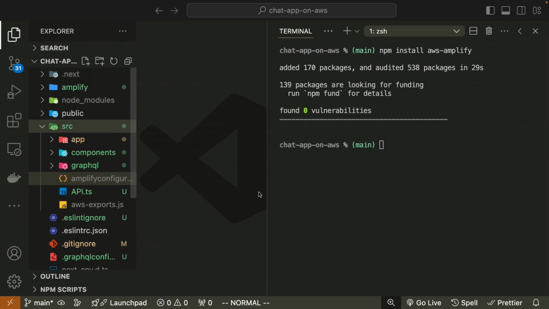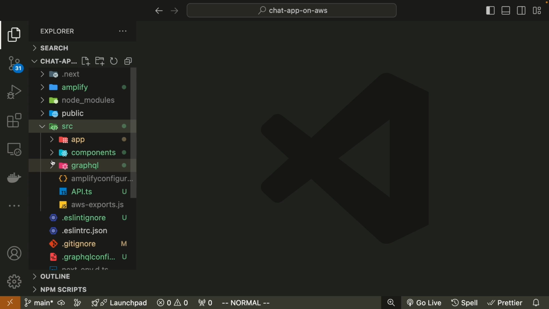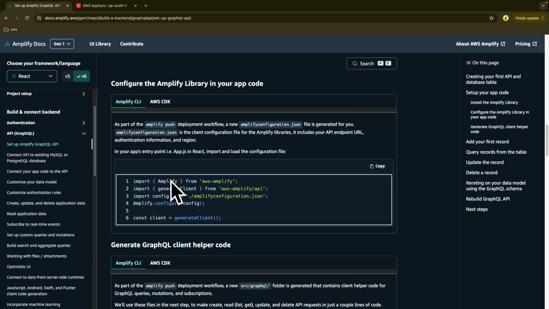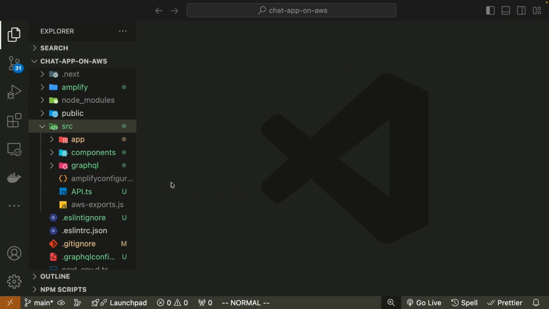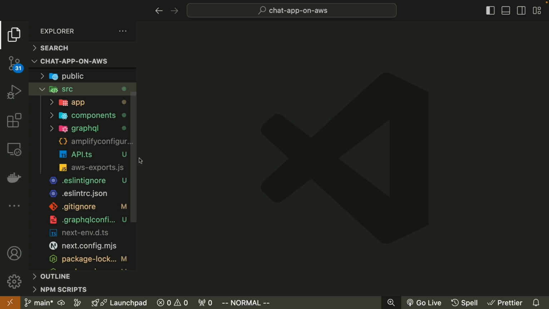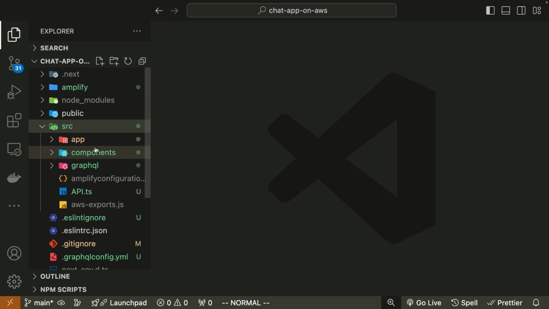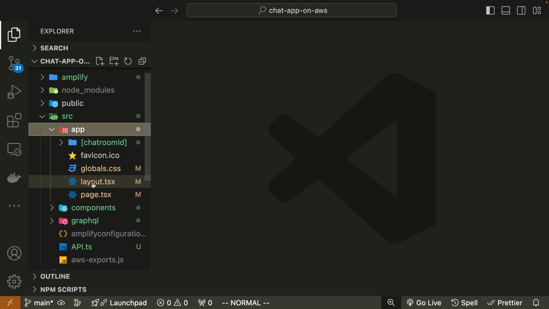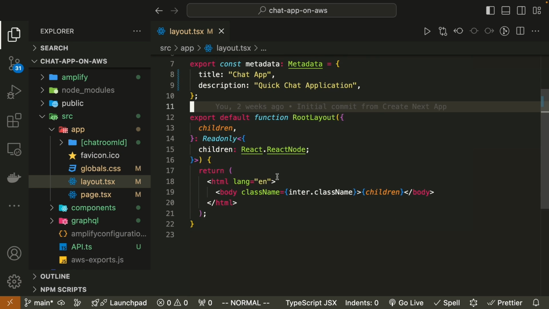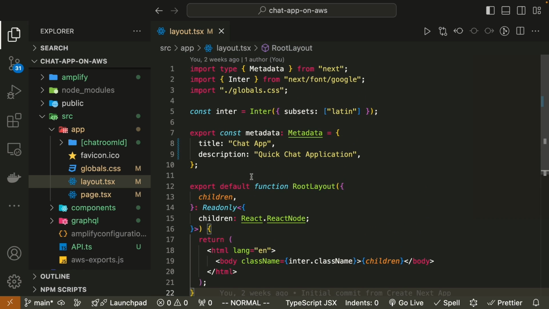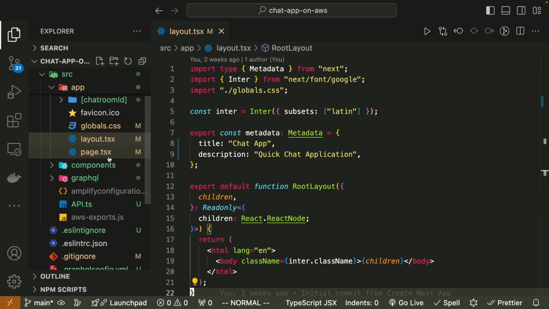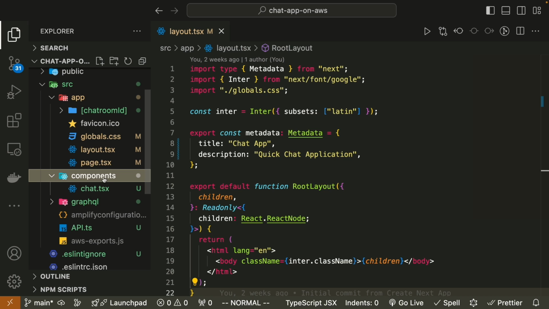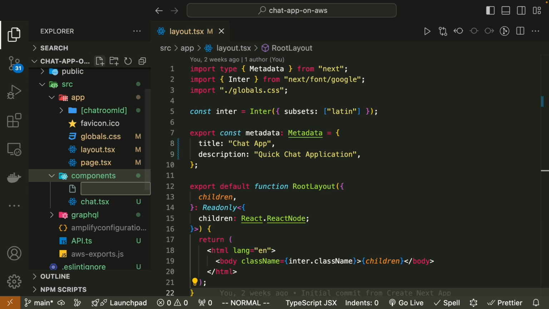Okay, now as we are in a Next.js environment, and we want to configure Amplify in our browser, we have to use a client component. Okay, maybe you are already familiar with client components. So let me open our app directory, and we want to configure this in our layout. But this is a server component, so we cannot directly run client code here. So to do that, in the components directory, let us create a new component called context.